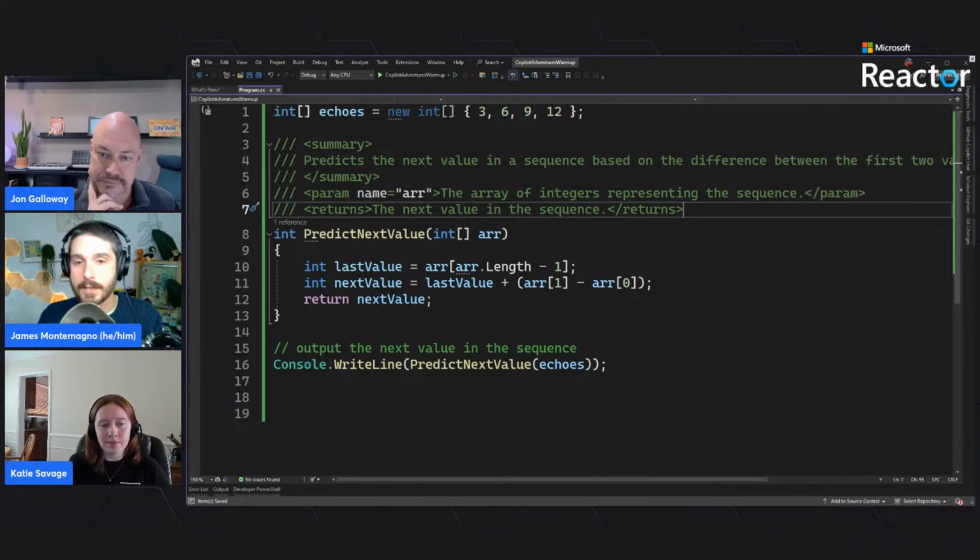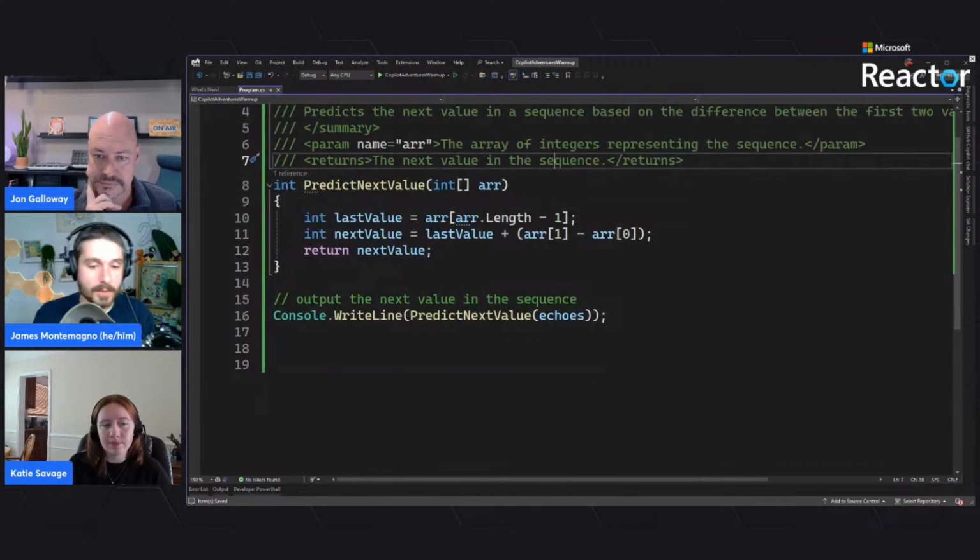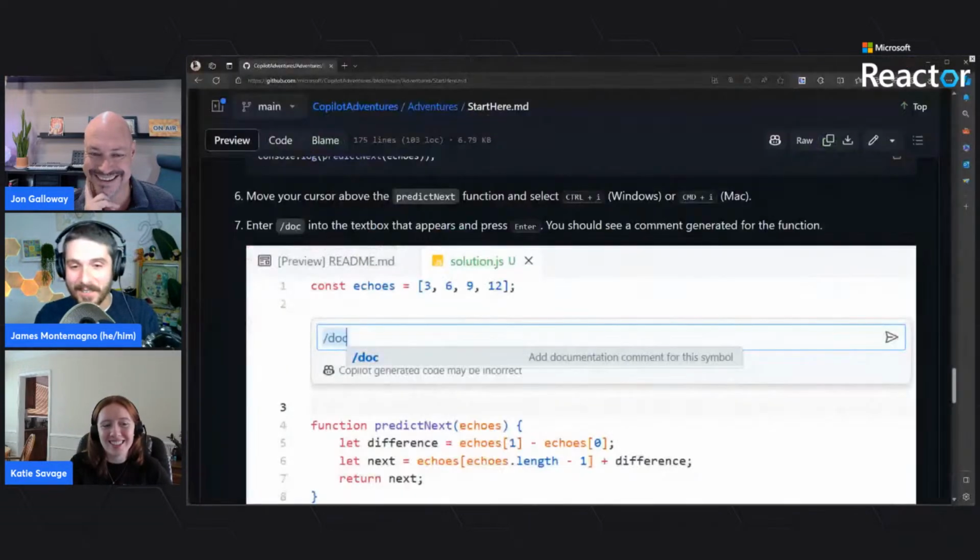So it's gone in. It said predicts the next value. It even gives me parameters: this is the array of integers representing the sequence. And then it returns the next sequence in the list, which is pretty cool. I love it. It does stuff, right? I love it. Cool.